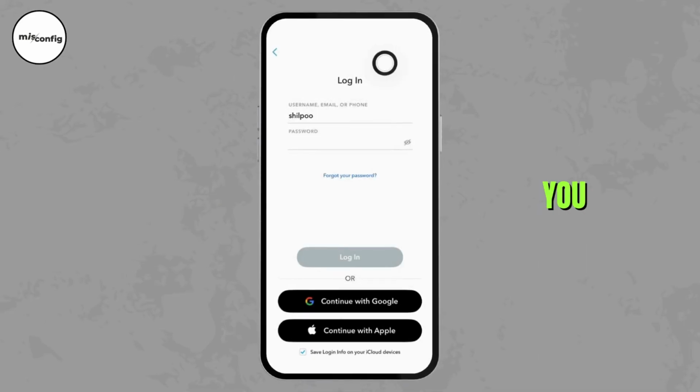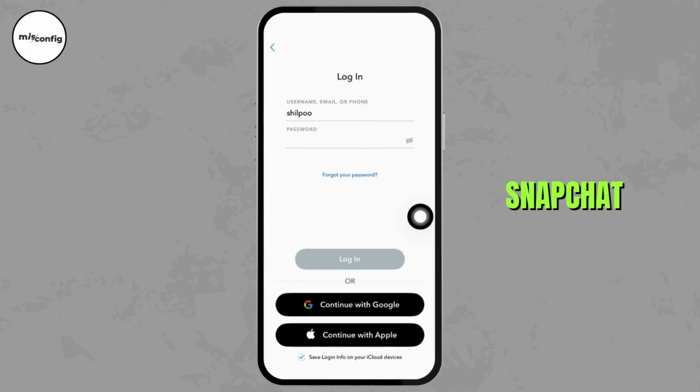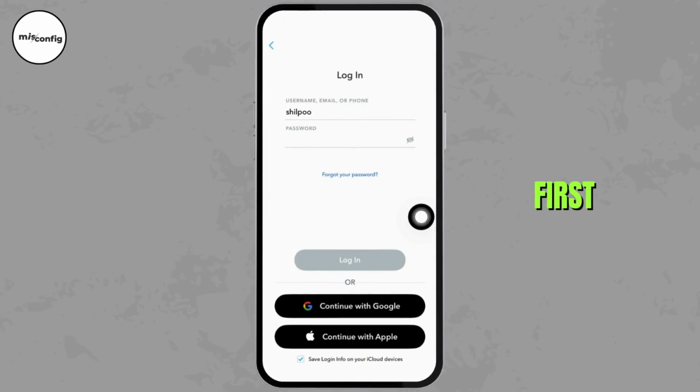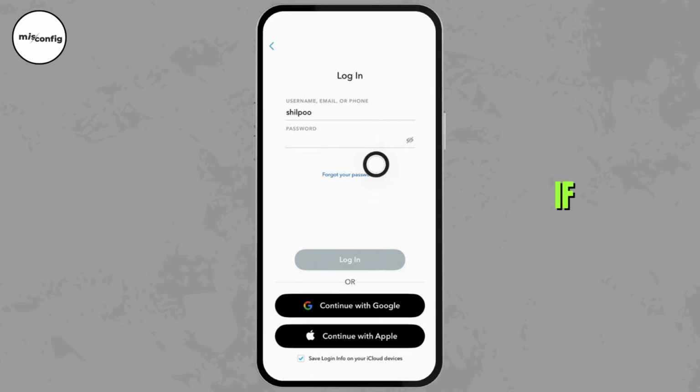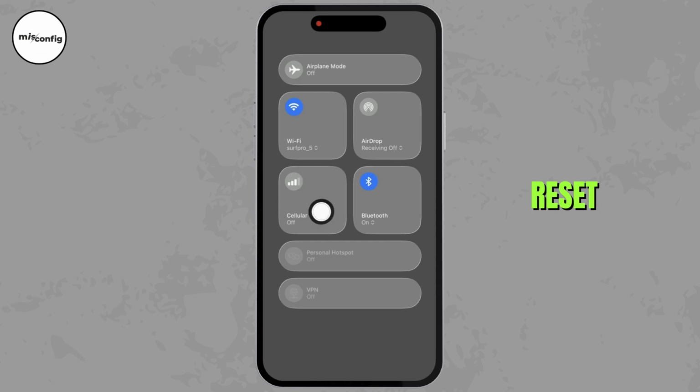In this guide, I'm going to show you guys how to fix login error on Snapchat. Let's get started. First up, ensure that you are entering the correct username and password. If you have forgotten your password, tap the forget password option and follow the steps to reset it.